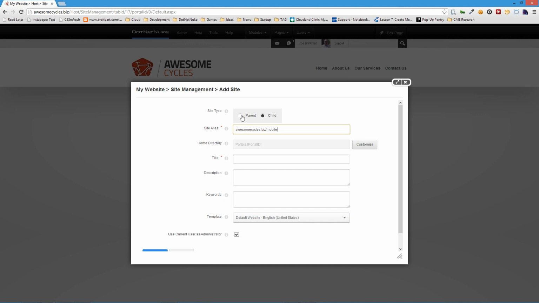So if I wanted a mobile site, I could call it m.awesomecycles.biz, which you'll see in some sites, or you can do something like a child site and just say awesomecycles.biz/mobile, right? So this is Awesome Cycles. And so we're going to create this mobile site.